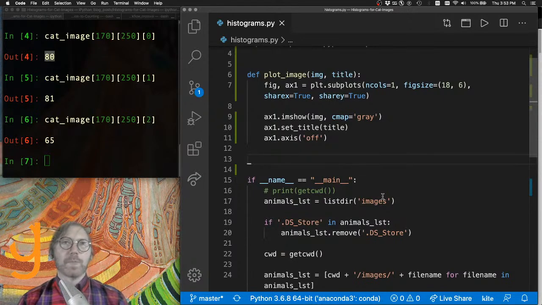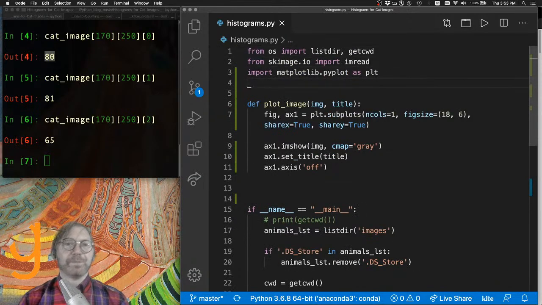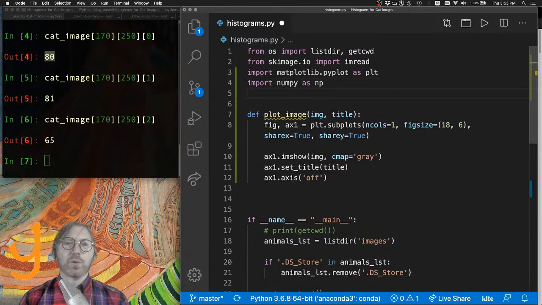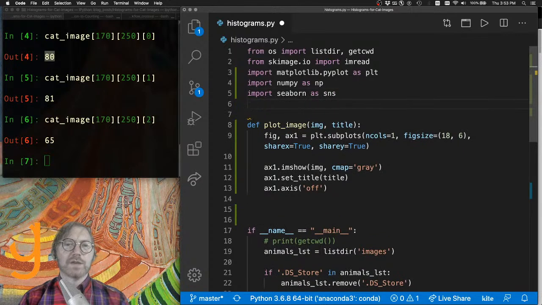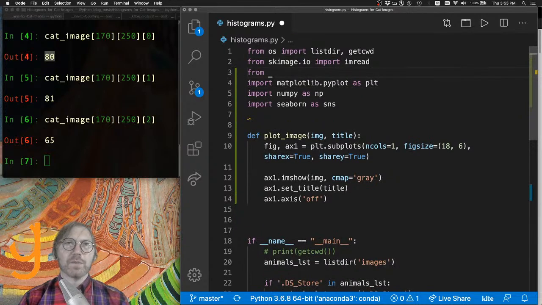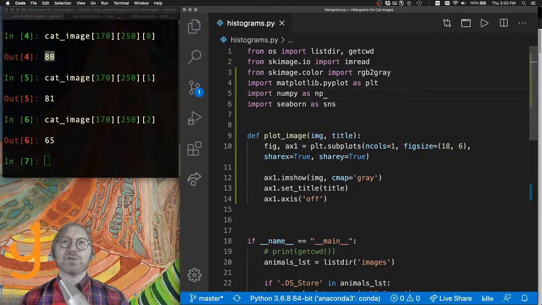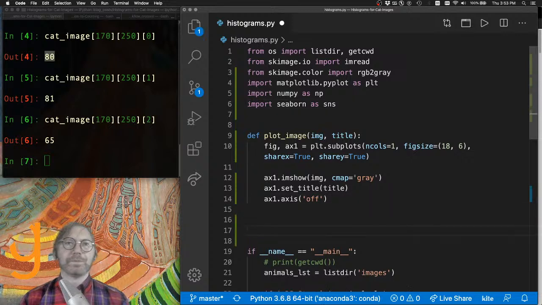All right, so we're going to import some more stuff. We're going to import NumPy, and we're going to import Seaborn, just because it's nice. And I'm going to import something else from skimage.color. I'm going to import a function to convert red, green, blue to gray, and that should be all we need. All right, so we plotted the image.